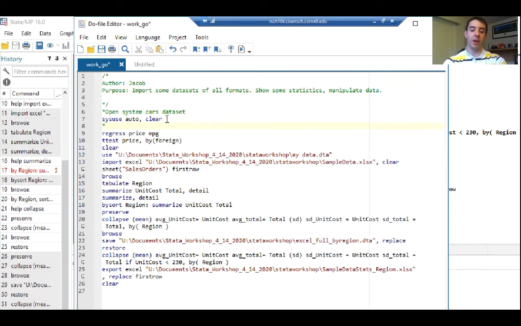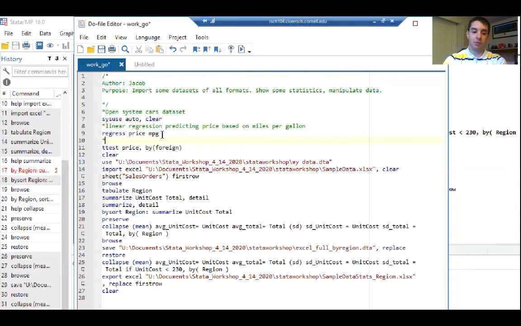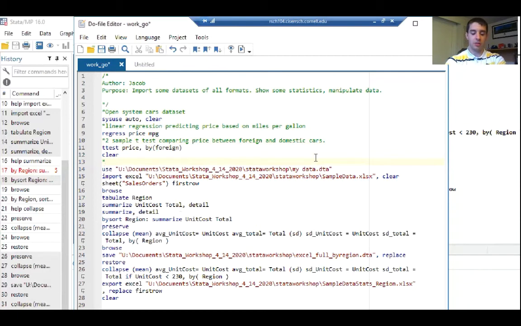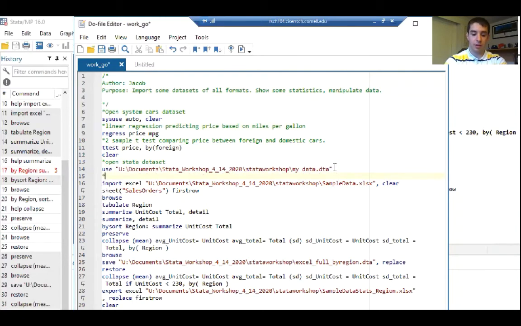I also like to add a comment usually above every single command that I do, just to tell me. That might be a bit overkill, but I'll do it for a few of these and then maybe not. So regression, predicting price based on miles per gallon. And I should put, linear regression at the top to make sure. And then here I'll put this one, two-sample t-test comparing price between foreign and domestic cars. And that's pretty much it. I'll add some details here like open Stata dataset. And let's say import Excel.